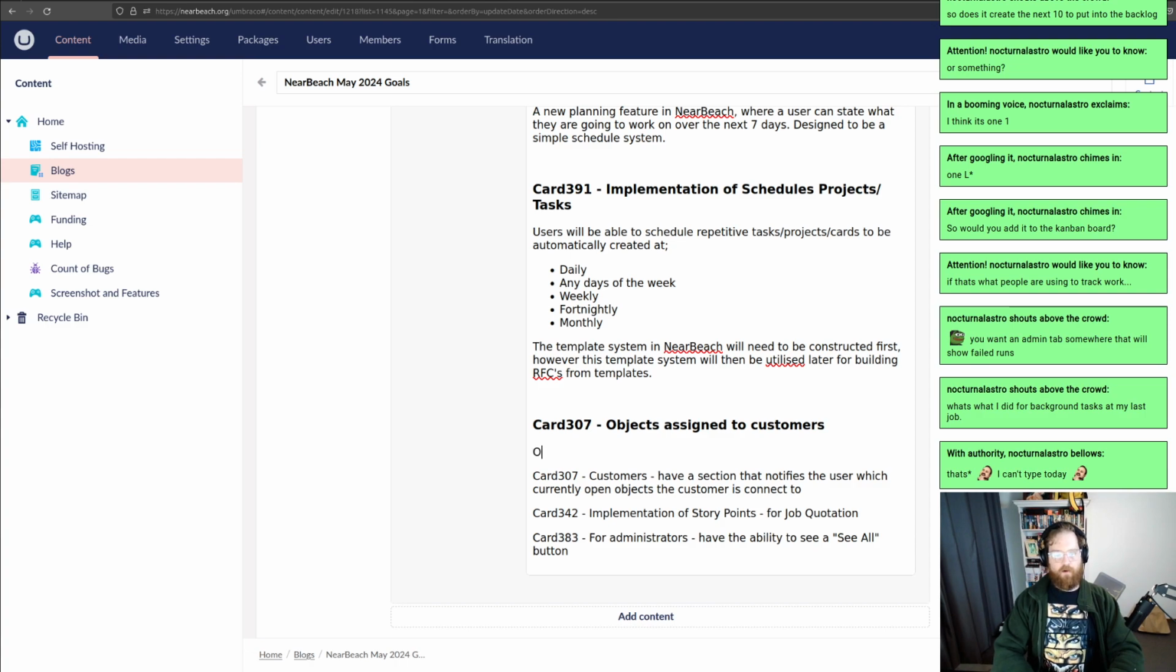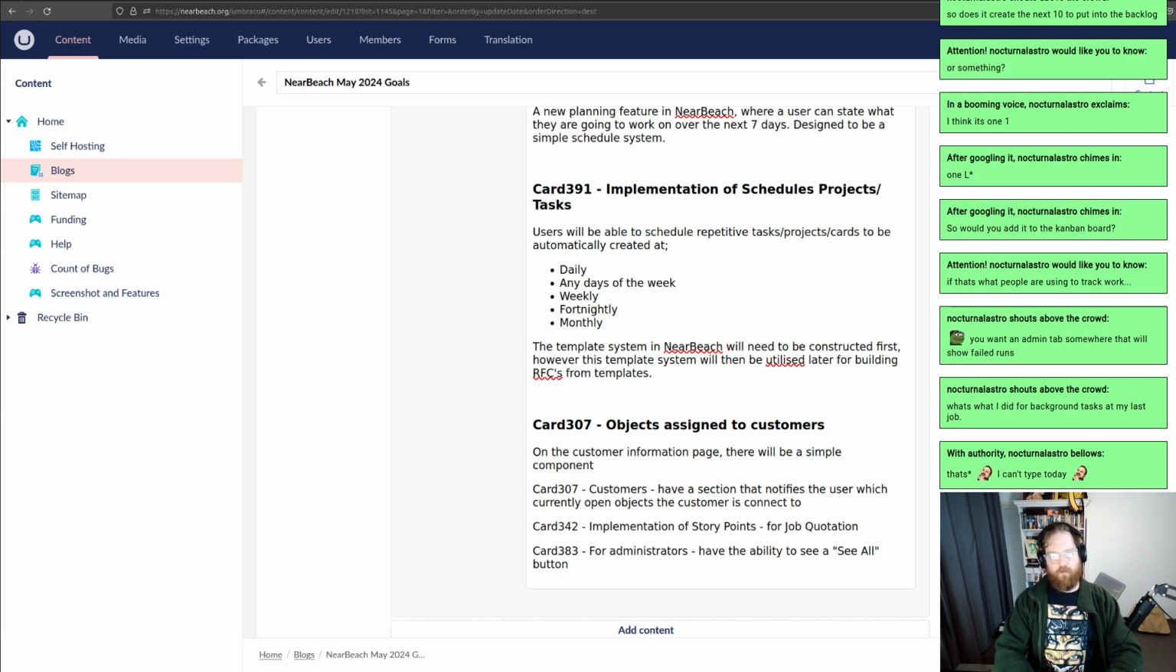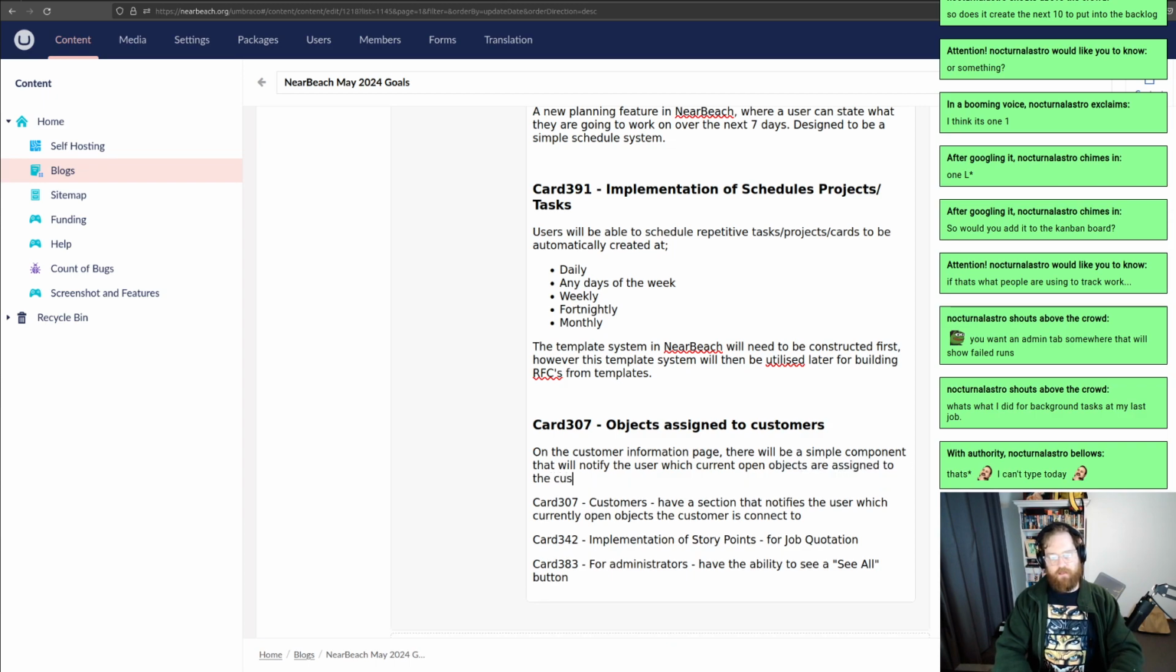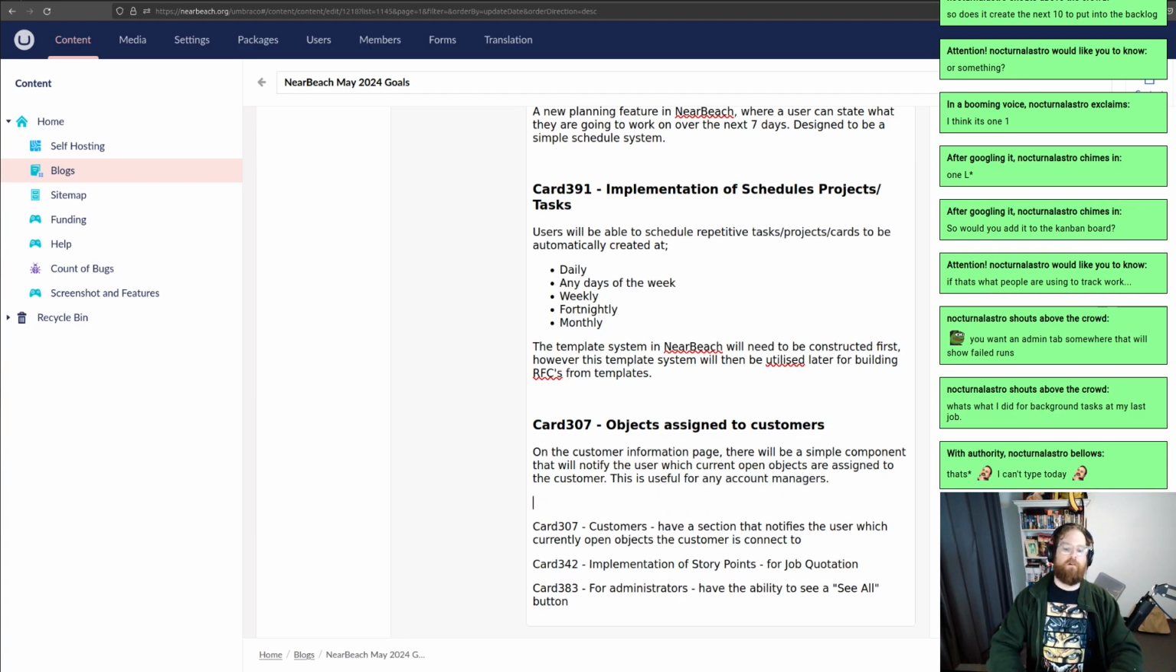Cool. So on the customer information page, there will be a simple widget or component that will notify the user which current open objects are assigned to the customer. This is useful for any account managers. Cool.